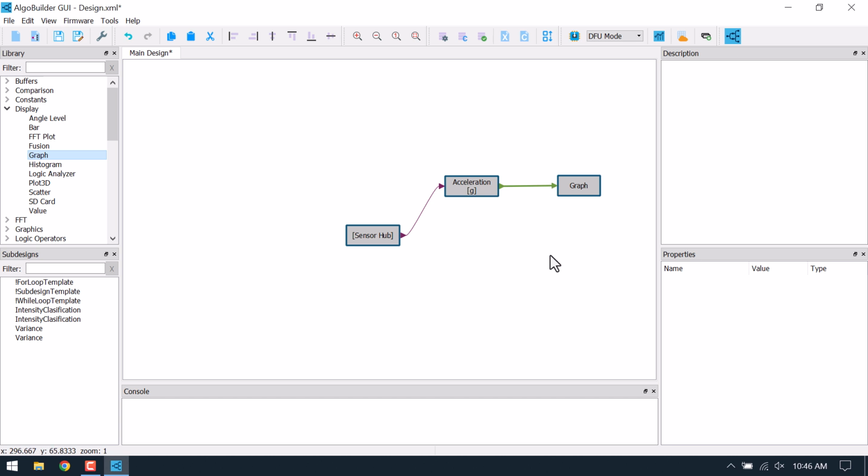We now have a completed project. The Sensor Hub block samples all sensor data at each interval. The acceleration block extracts the accelerometer data from the overall dataset, and the graph block sends the accelerometer data via the USB connection to our PC, where we can inspect it.